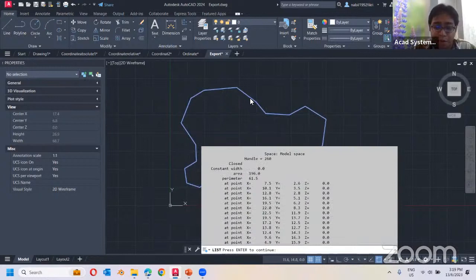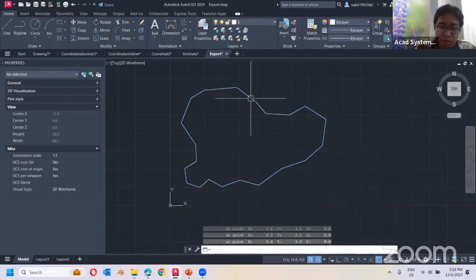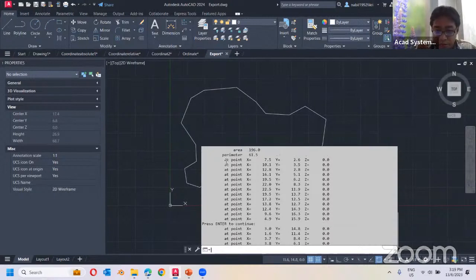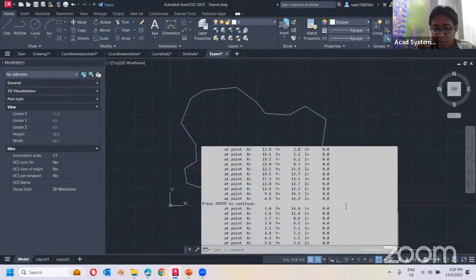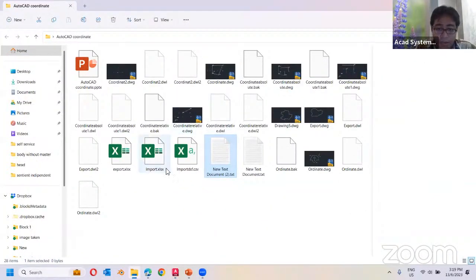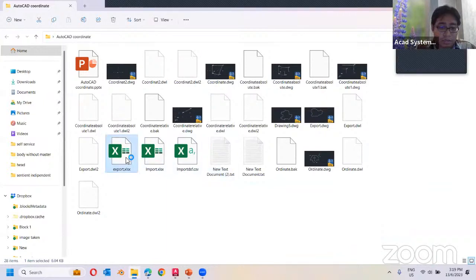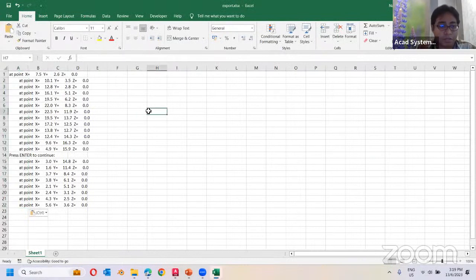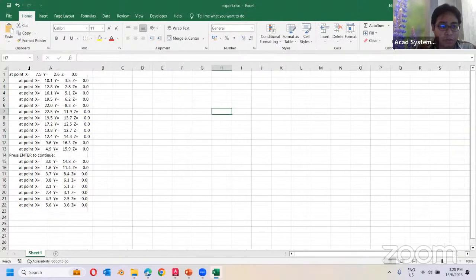Sometimes the list might not be enough. I can press enter again, and it will find the next value. So after I press enter, it will continue to find the next value from here. So I have the values from here until here. Let's say I want to copy this into an Excel file. So I can just copy, and then I can find an Excel file. Right, so from here, I can just press Control V to paste the values that I have from AutoCAD.